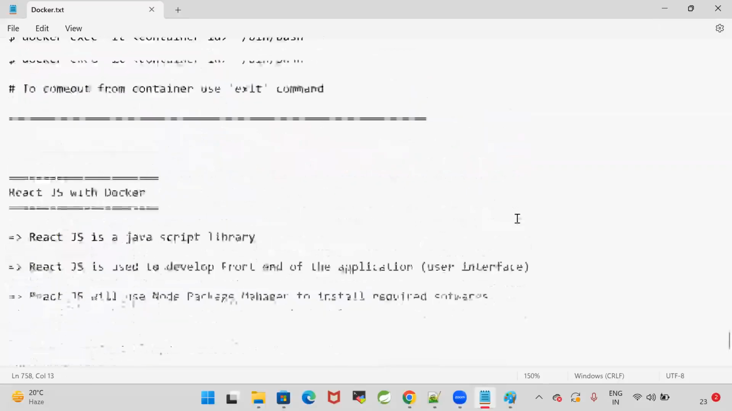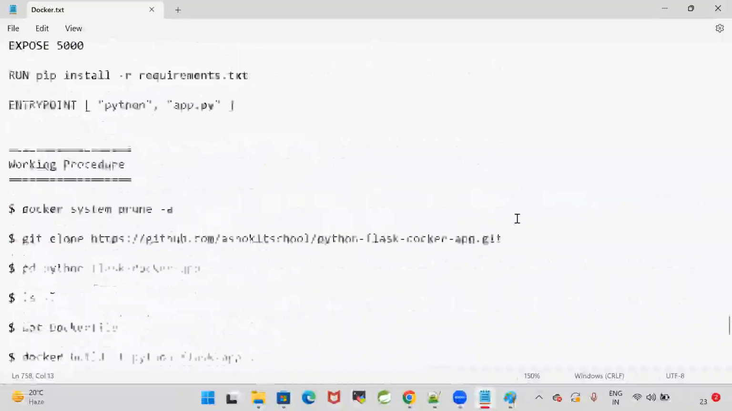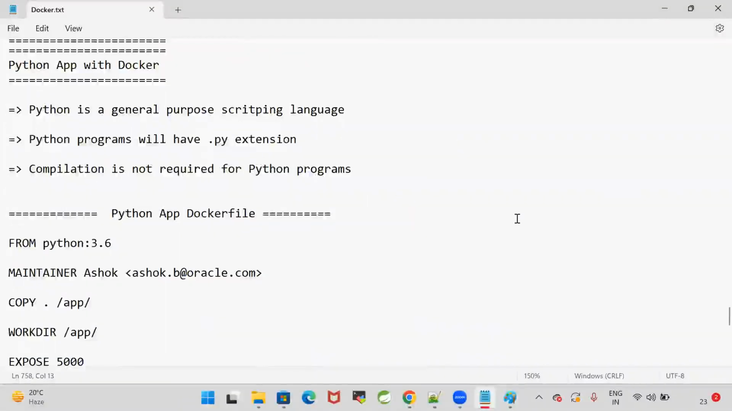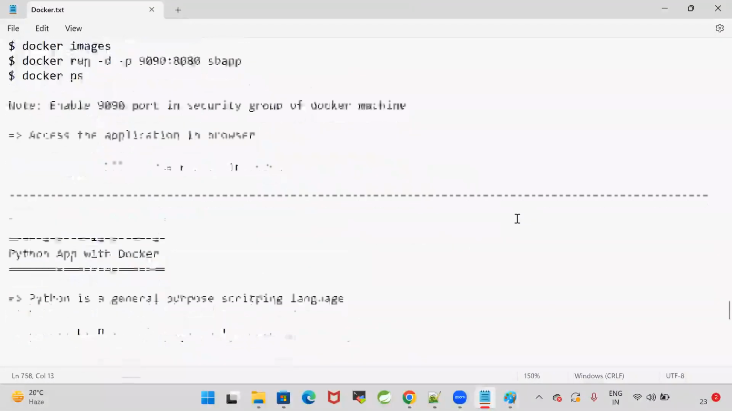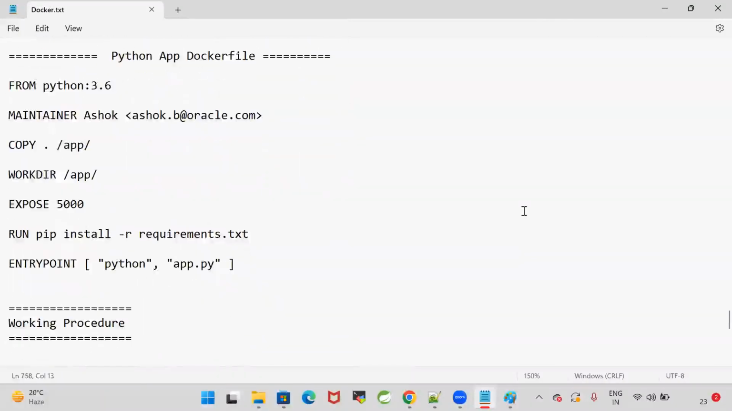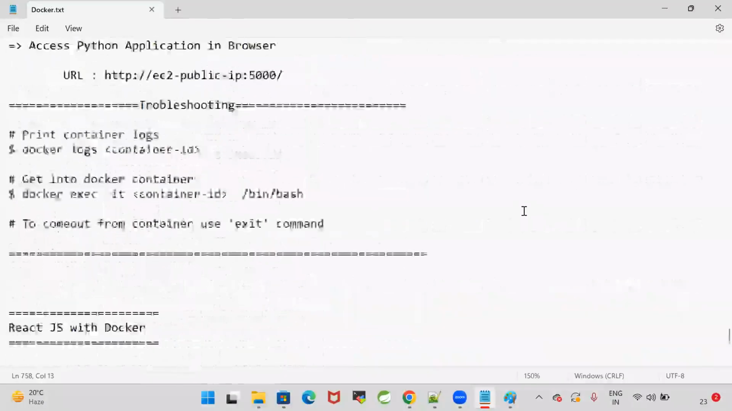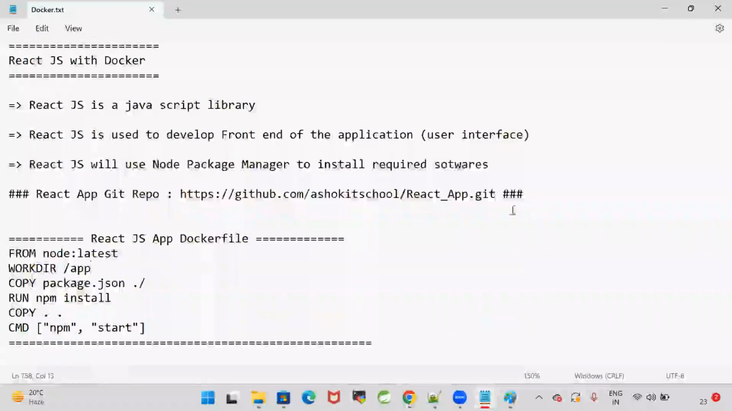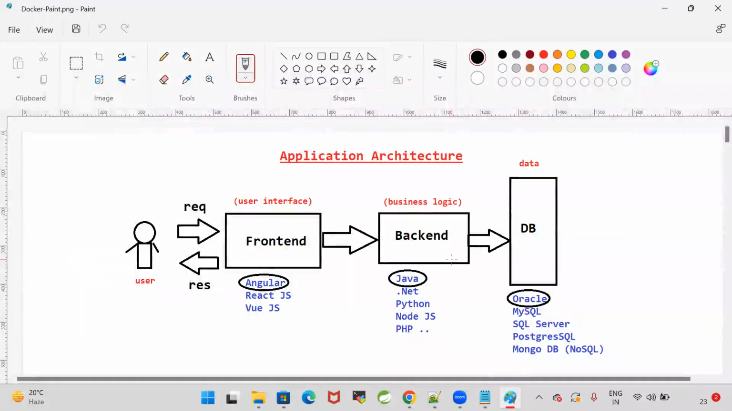Hi guys, welcome back. In the last session, we have seen how to Dockerize our applications, how to Dockerize a Python application, and how to Dockerize a React.js application, right? So Python is used to develop the backend of the application. Java is also used to develop the backend. In real time, the application front end will be developed as a separate project. For the front end, we have several technologies like Angular, React, and Vue.js.